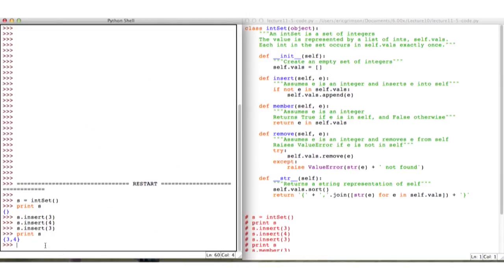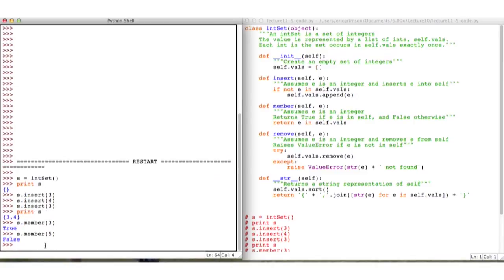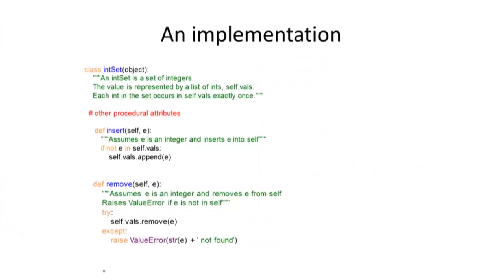sorry about that, let's do this, s.member. It says give me a value, so is 3 in there? You bet. S.member, is 5 in there? No, it's not. And notice what it's doing, it's just going inside, pulling out the particular instance variable for vals, which is a list, checking to see what's there. What else do I need?